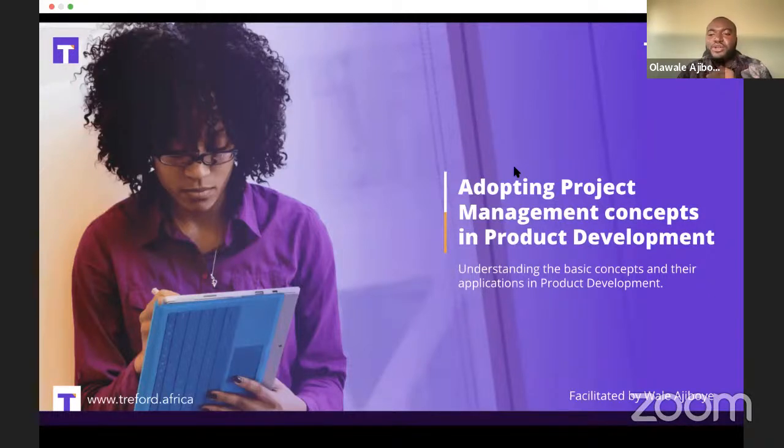Doesn't matter who you are, because we don't have only a product manager or product managers in any product development setting that we have. There are other people who are involved as well: Scrum Master, developers, QA people, designers, and all of that. So yeah, let's just go straight into it.